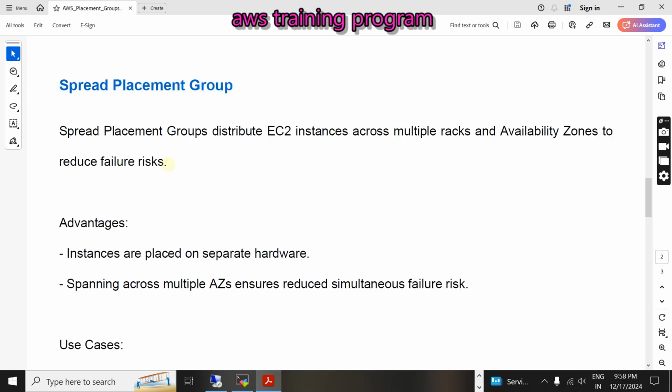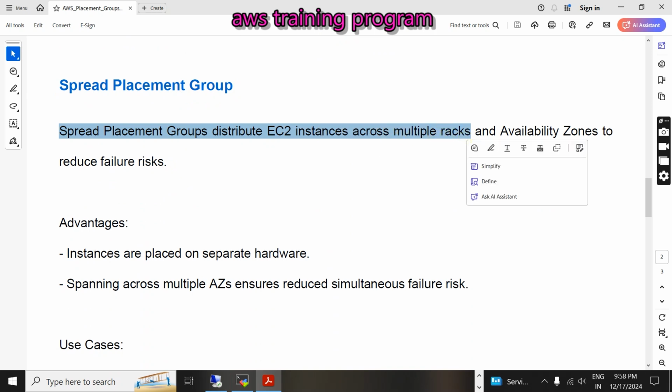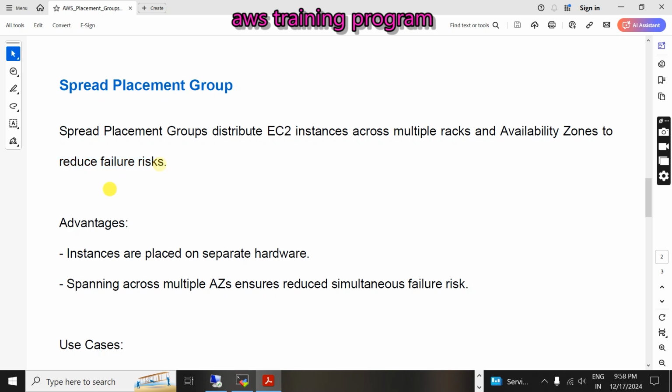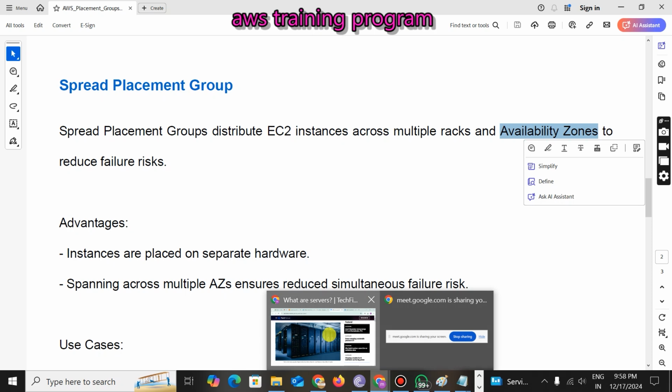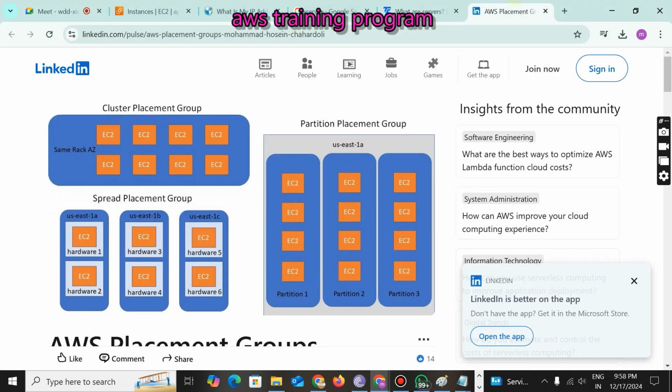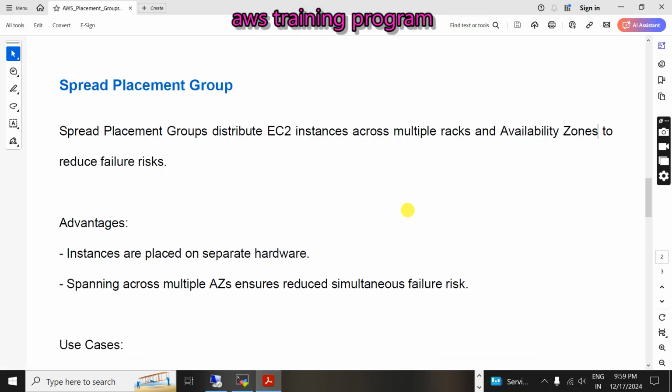When you go to the spread option, spread placement groups distribute EC2 instances across multiple racks and availability zones to reduce failure risk. Here multiple racks will be there. Go to the diagram. We are discussing this spread. The availability zone is different here, and the racks are different also. See, different racks, different availability zones. Right? So multiple racks and availability zones also, to reduce failure risk.